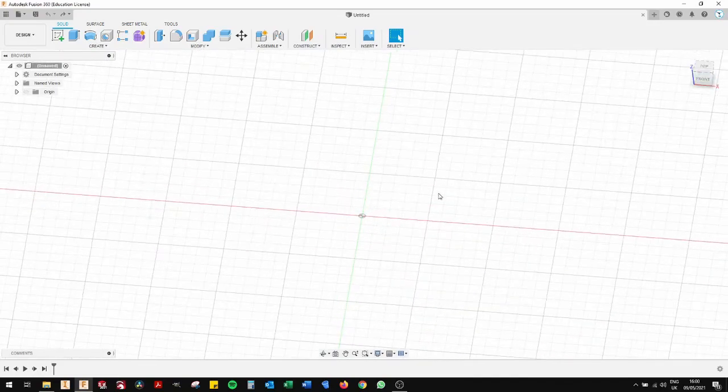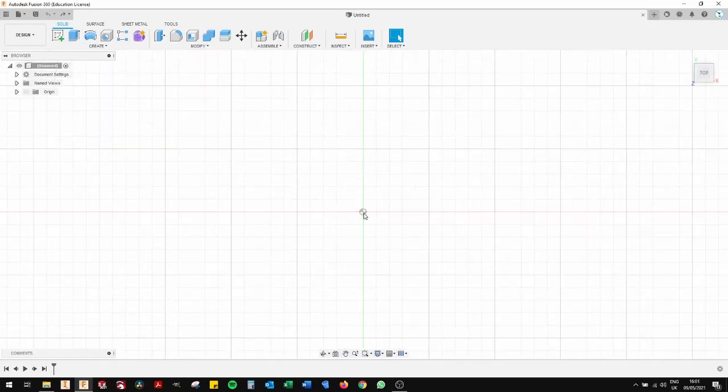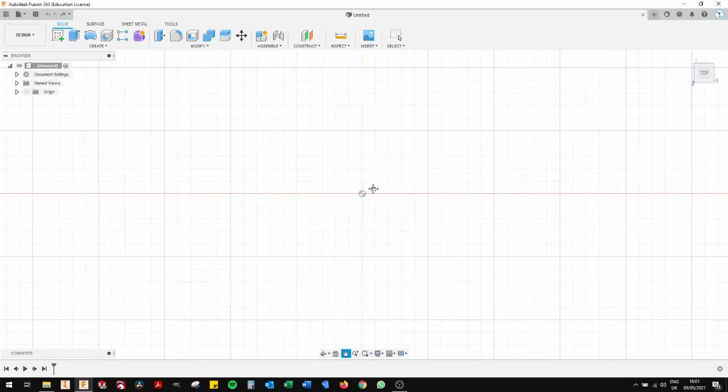When we do sketches for CNC machines, we tend to do them in the top plane. The reason for this is because CNC machines operate two-dimensionally the majority of the time, especially with something like a spoilboard, which is what we're making.